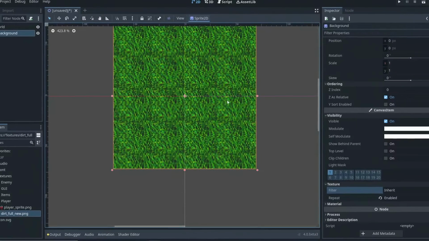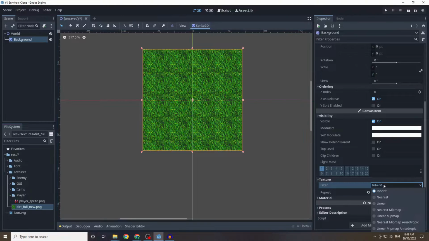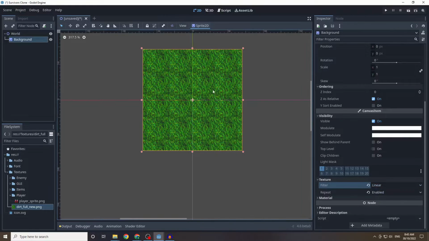Now, I'm going to be honest with you, as a background being really sharp, I think it does take away from the game. So I'm going to change this background and set this to not nearest, but linear. And I think this does actually make it better.